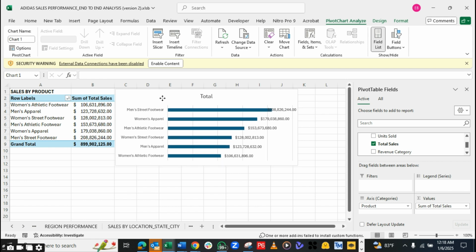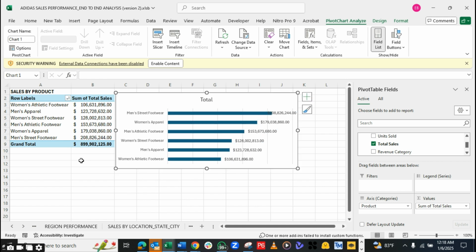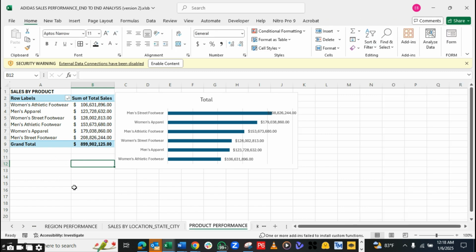So we can see from the chart that the best performing product is the men's street footwear, with over 208 million dollars plus. You can see that already. While the lowest performing product there is women's athletic footwear. All right, so that's simple. So what else can we look into for product? Okay, sales by product.